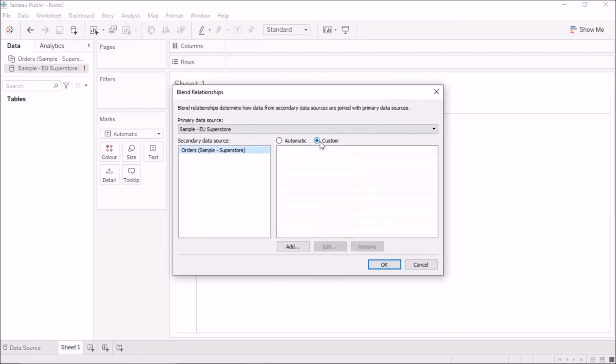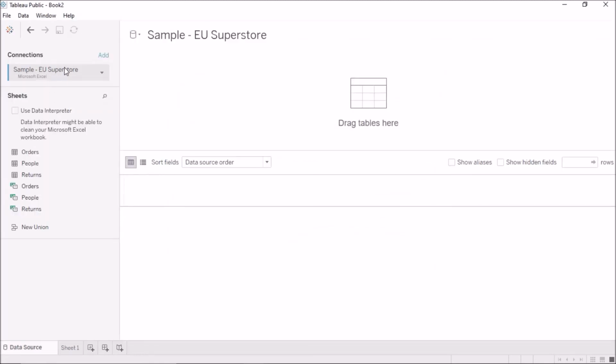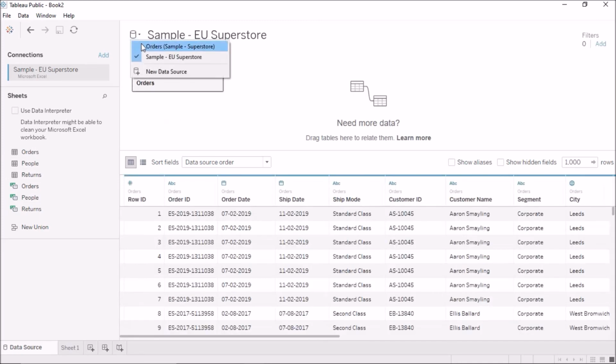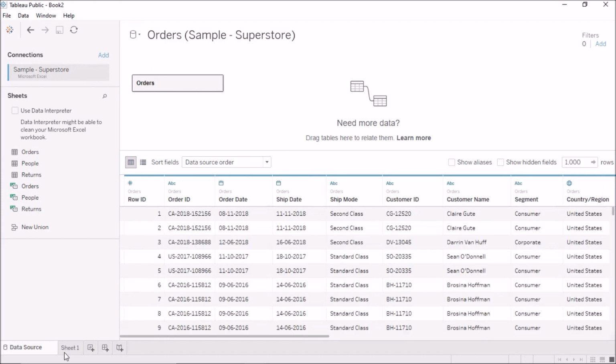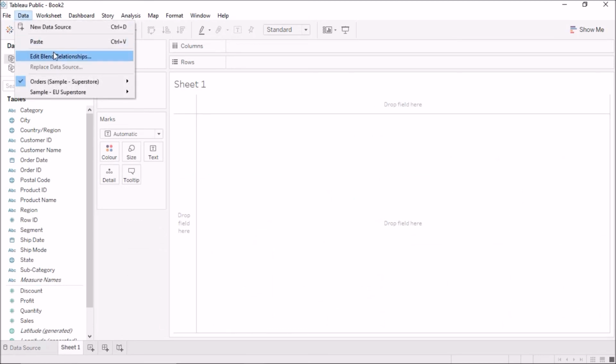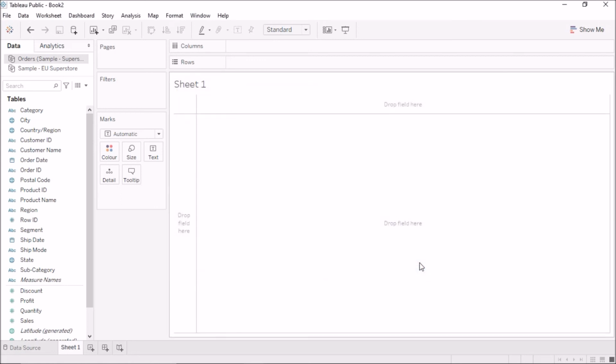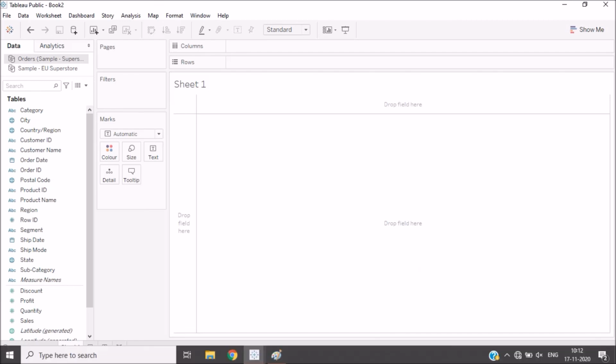And here I can provide a custom one. Okay, fine, I need to first come here, and for the European market I need to drag the orders table, and also for the American market I have the orders table dragged in. So I'll now come to sheet 1, and if I edit blend relationships, it has tried to figure out the matching columns and how the blend relationships might be connected. Okay, so this is how we can add a new connection and also add a new data source, and when to do what, we have just seen.